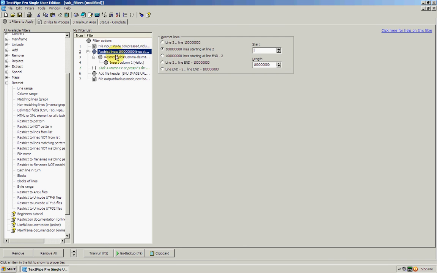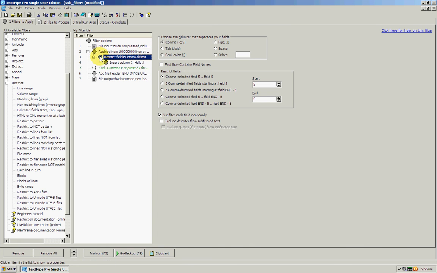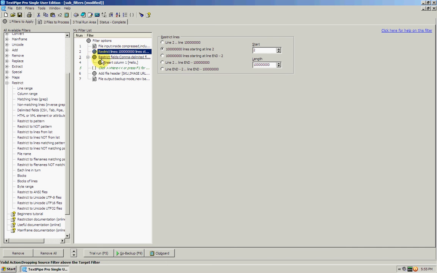In this case, I'm going to restrict the line starting from 2 to the end, and then I'm going to have another restrict field. Now, if you take a look, you'll see that these can run in succession, one after the other. They can actually piggyback one on top of the other. So I want them all to be part of each other.